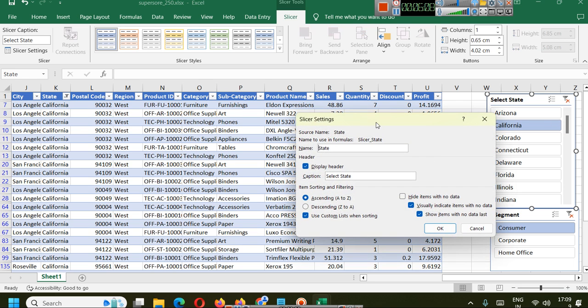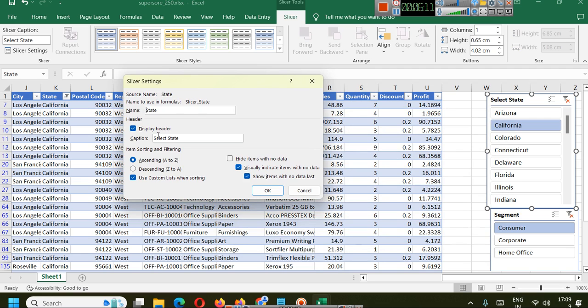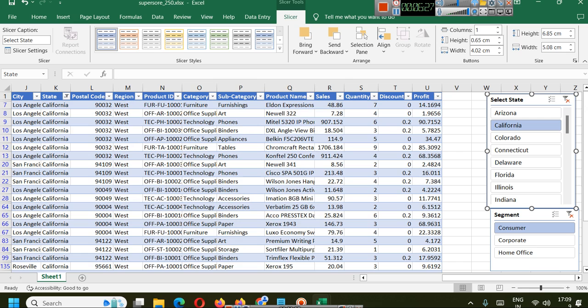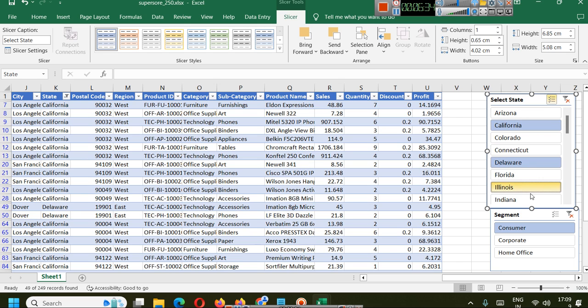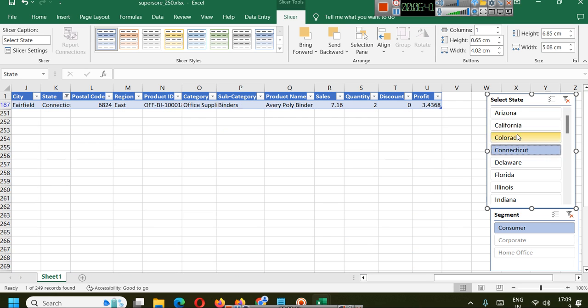You also have slicer settings like Name. Do you want to display the header or not? How do you want to sort the values, ascending or descending, and use a custom list while sorting? These types of things are there. You can apply them, and here you will see Multi-Select. When you click Multi-Select, you can select multiple values. If you uncheck this, it will select only a single value.